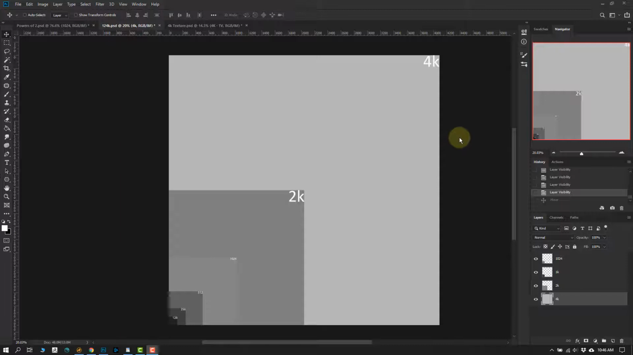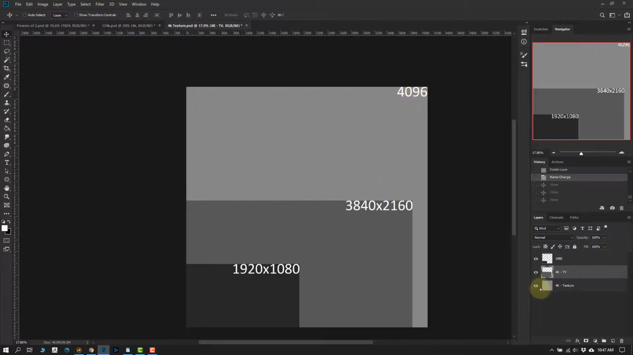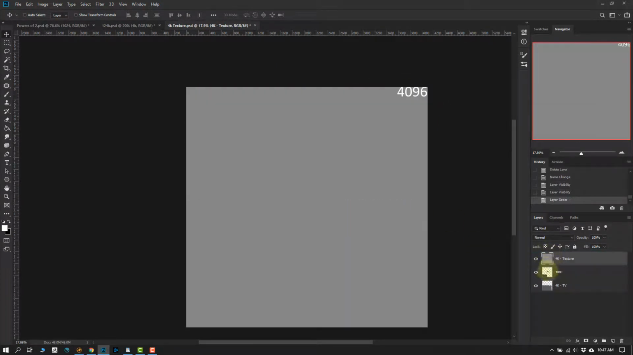So real quick, I want to address a common misconception when it comes to 4K textures. A 4K texture and 4K resolution, like when you're going to buy a TV, you'll get a 1080p TV or a 4K TV. There's a difference there. So let's look at this real quick. This square right here, this big one in the background, is our 4K texture resolution. So it's 4096 by 4096 pixels square.